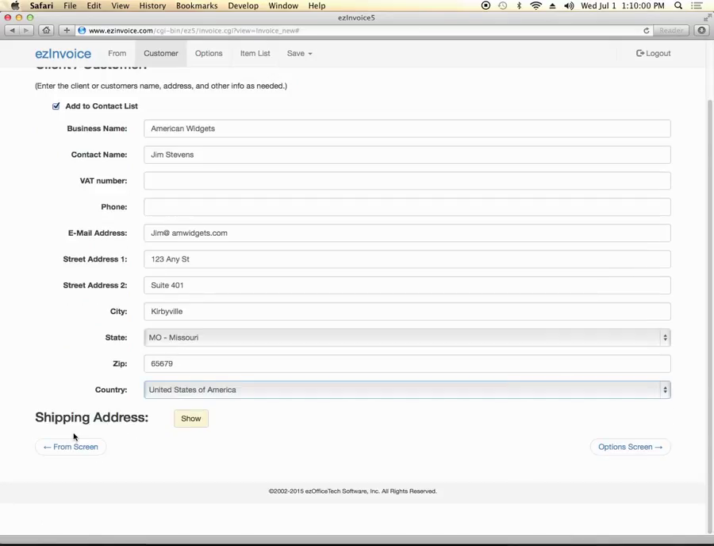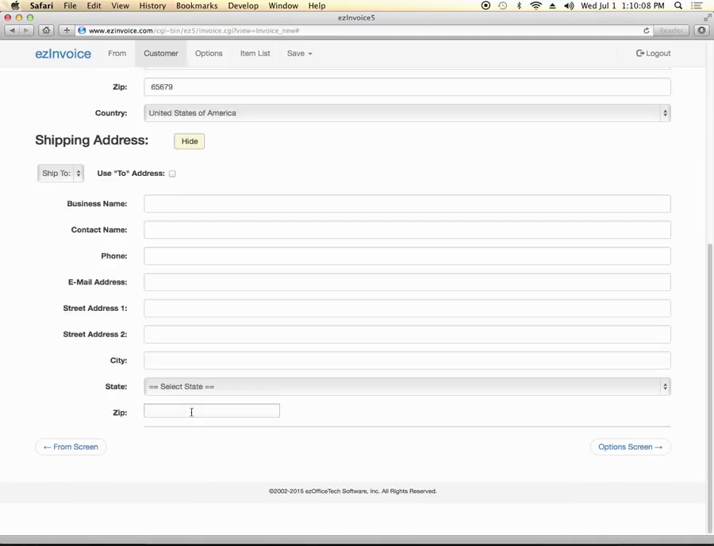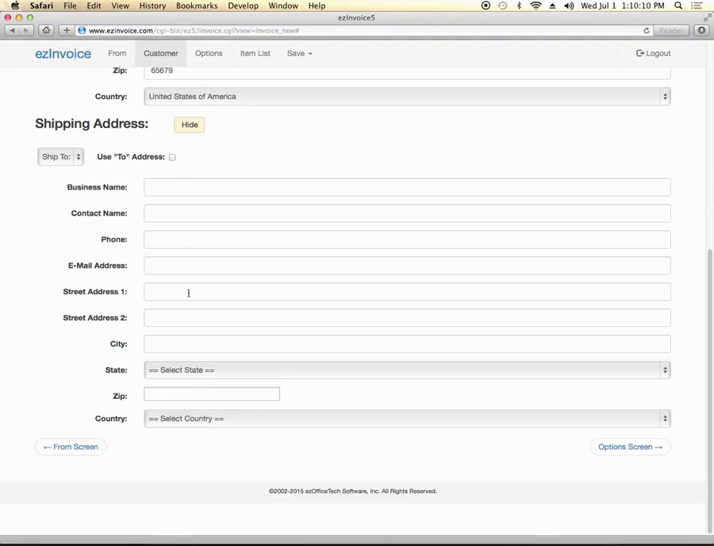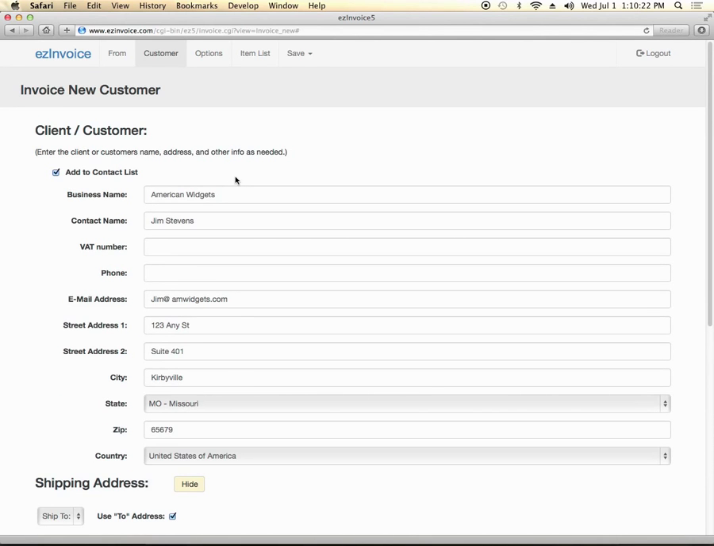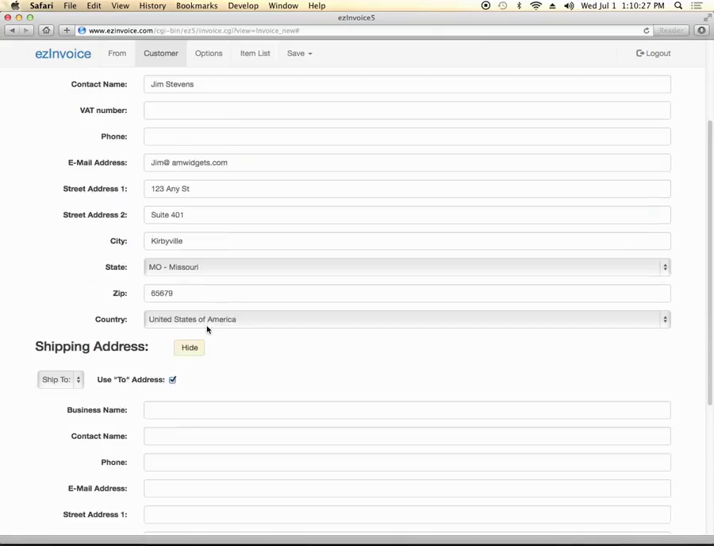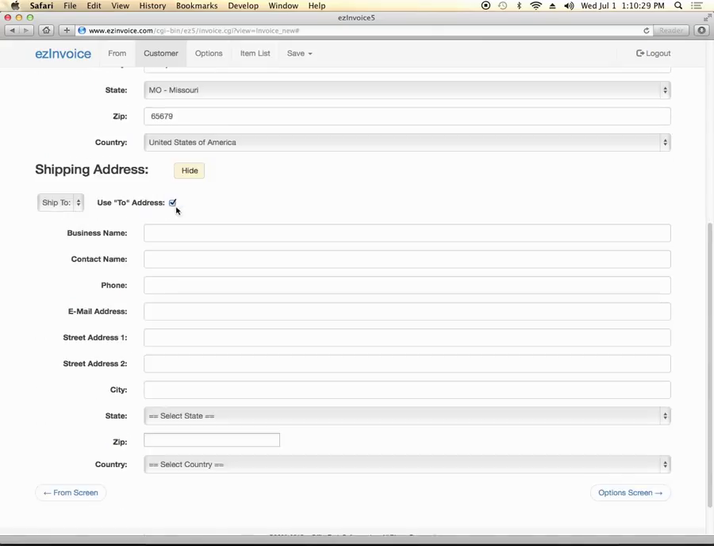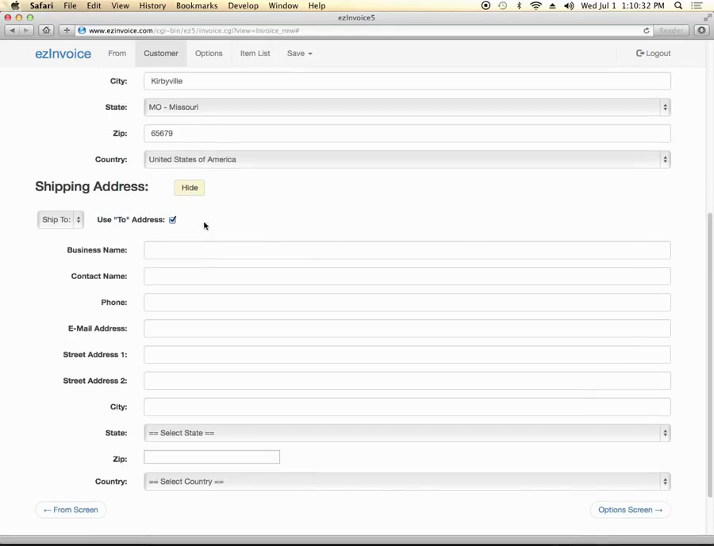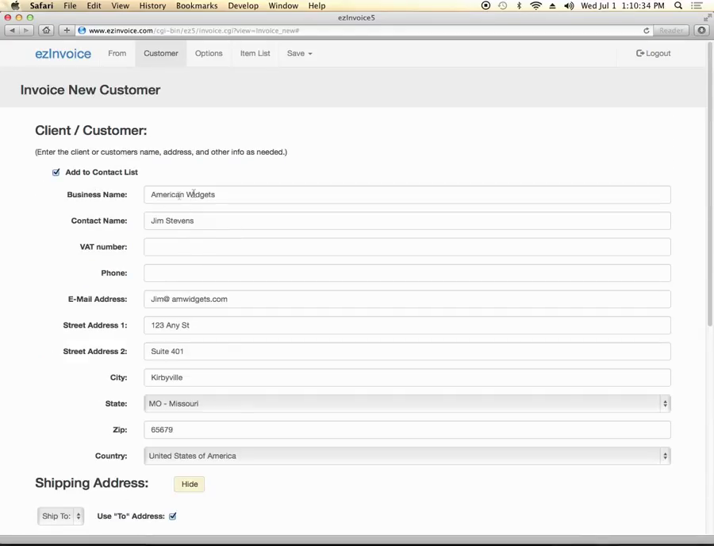If you're shipping this product to your customer and the shipping address is different than their billing address, then you can go ahead and add their shipping address in here. If it's the same as their billing address but you want to display the shipping address on the invoice, just click this little checkbox here and that'll be displayed on their invoice. So we're going to add this customer to our contact list. We've got their name and address filled out. We're going to use the shipping address on the invoice, and we'll use the same address as their billing address.